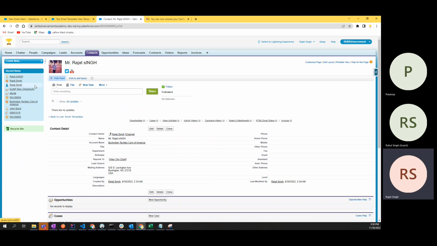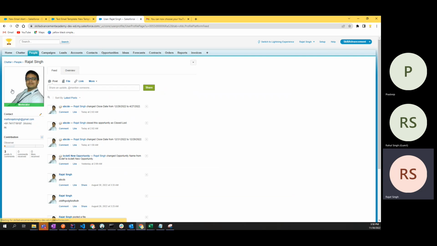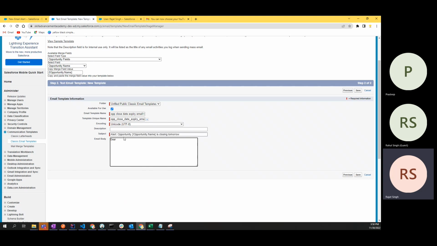What is this? This is the contact. Yeah, you see, there's nothing but a contact. This is a contact here. So what we want to do for this particular contact, we want to send a mail. So we want to know, from the opportunity only, who is the owner and what is that owner's name, so that we can mention it here while writing a mail to them.